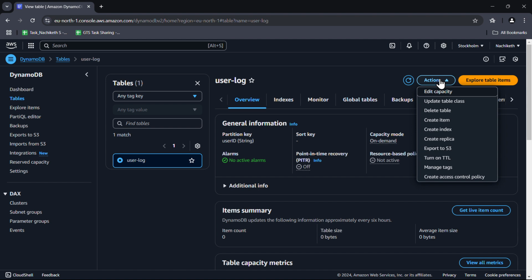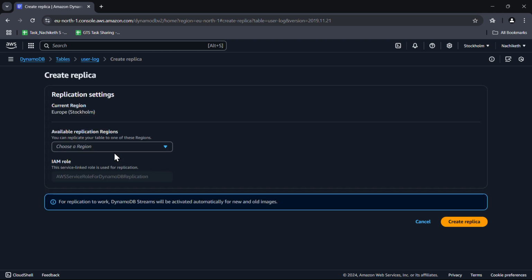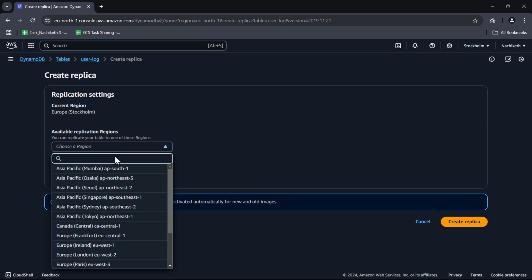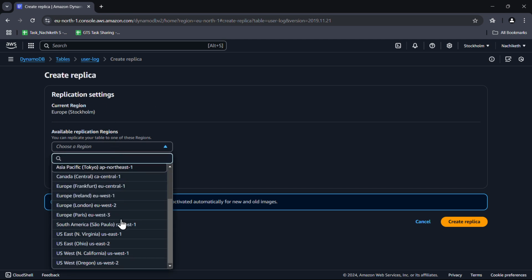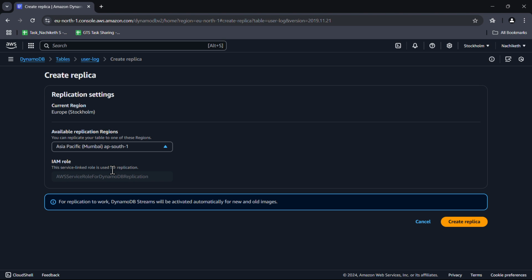Okay, so you can do these many operations, that is you can update the table class, or delete, create item, create index, replication. So where do you want to replicate this data, everything can be done. Okay, so as of now it is in Stockholm, that is Europe, and if you want to make it available in the Asia region, Tokyo, like this.